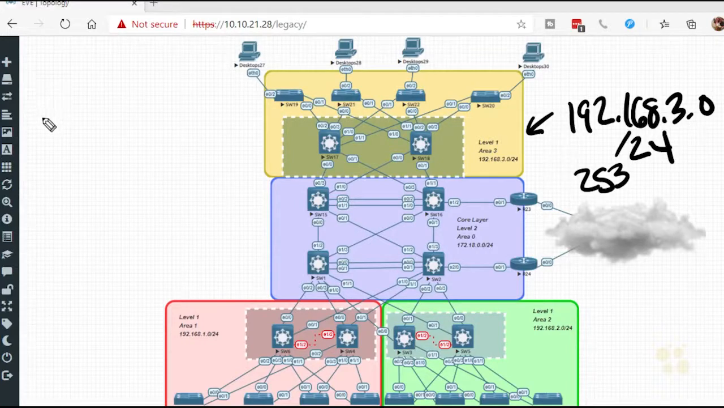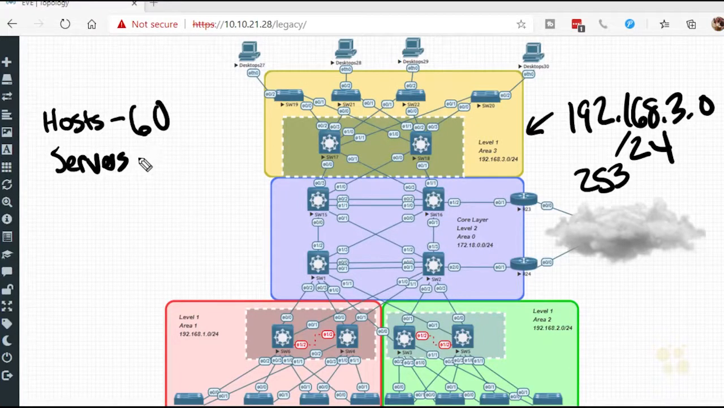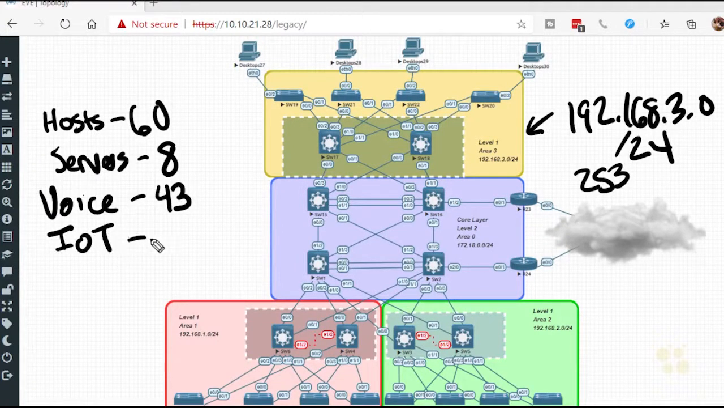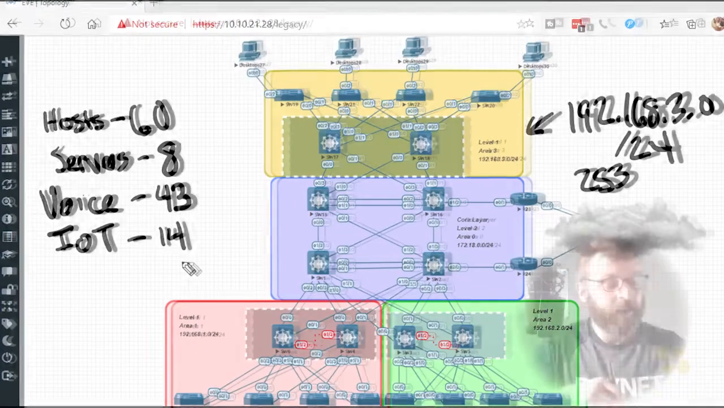So here's what we're going to do. Our challenge is, first of all, we have a subnet that we need for hosts, and we need 60 hosts to be available within that particular VLAN. We have a servers VLAN that we're going to create that's going to need to have 8 server addresses. We're going to have a voice subnet that needs to support 43 phones. And lastly, we're going to create an IoT subnet that needs to support 14 IoT devices like cameras or thermostats. So this is our challenge.